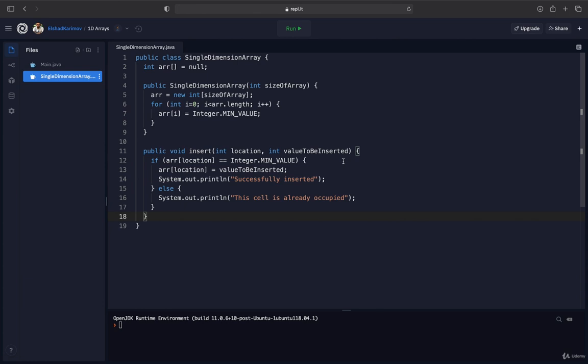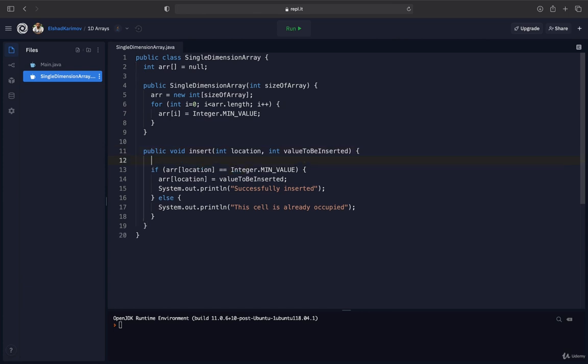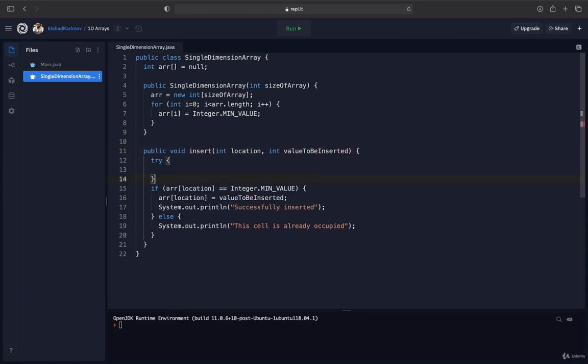Now the more professional way of doing this is an exception. In Java, we have ArrayIndexOutOfBoundsException, which is for these cases. So if you put an index that is illegal for this array, then this exception is raised. Now to handle an exception in Java, we are going to use a try and catch block. So here in the beginning, I will put a try catch block like this. So in this case, it's going to be catch.